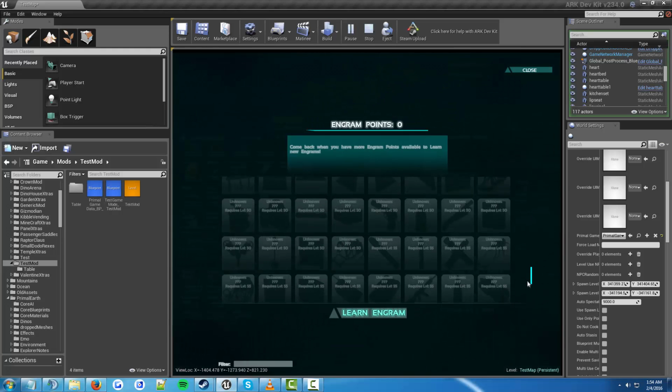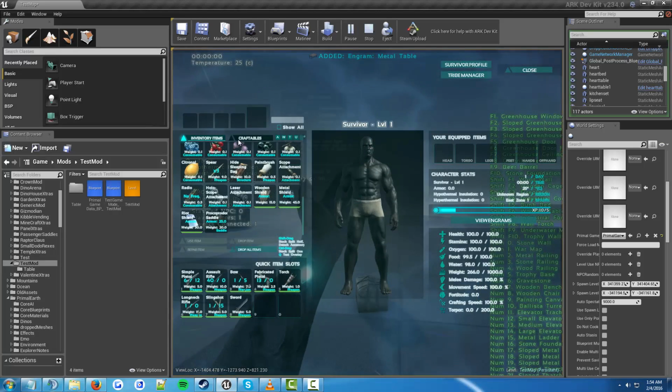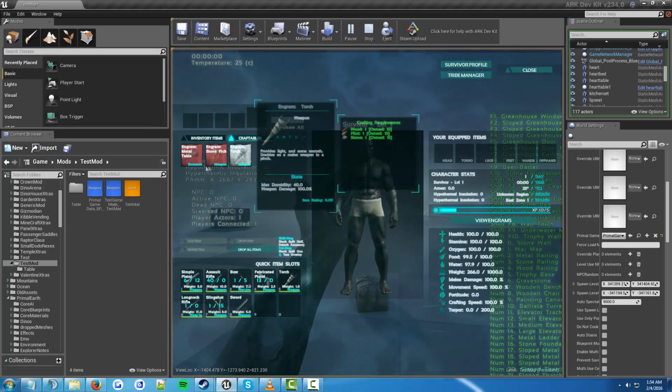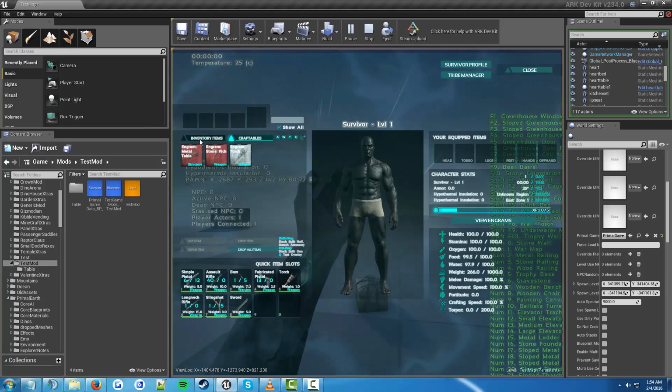Sorry for the lag. And we're going to scroll all the way down to the bottom, and boom, there's our metal table and our little description we put for it and everything. So we're going to learn it, and then we're going to go to our craftables. It should be in there. Yes, it is. 50 hide, 75 metal, and that works perfectly fine.